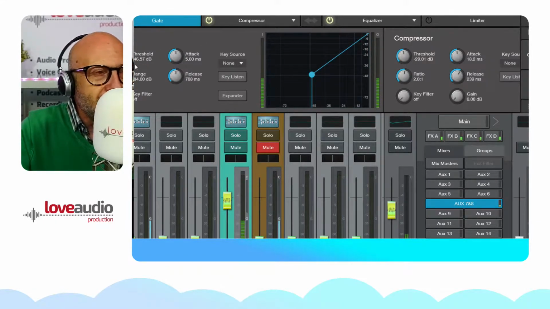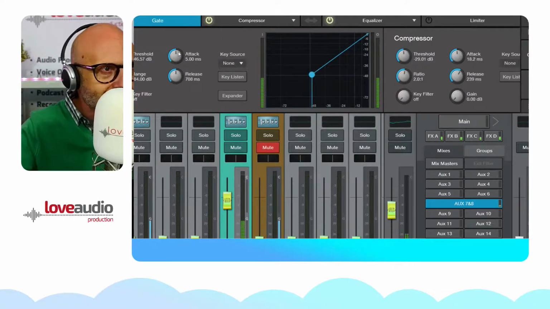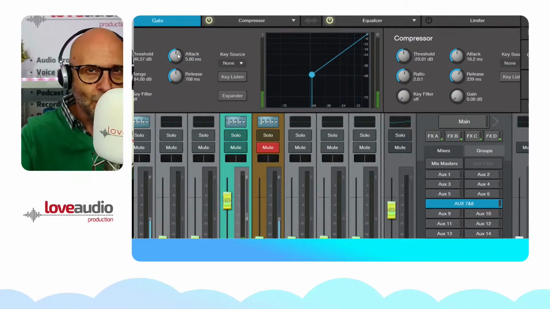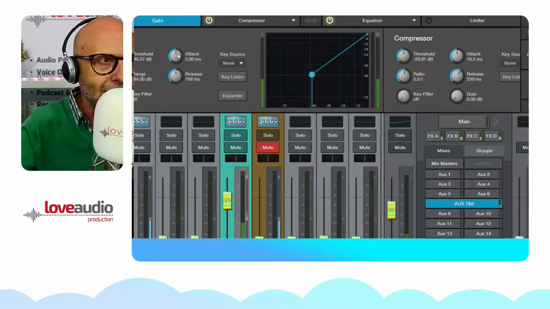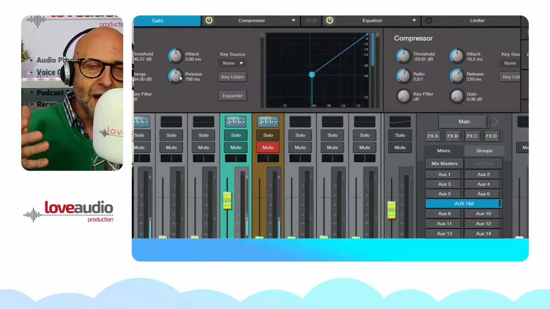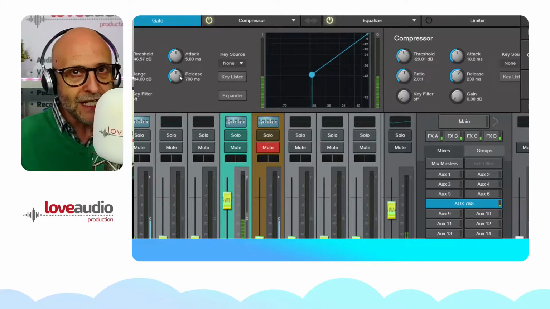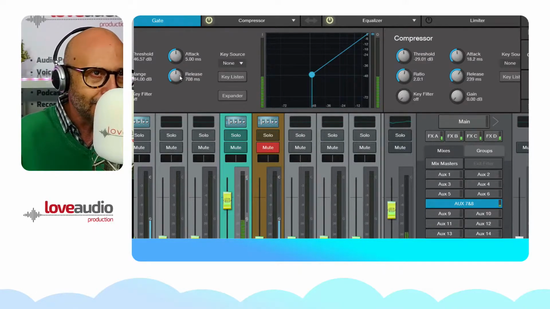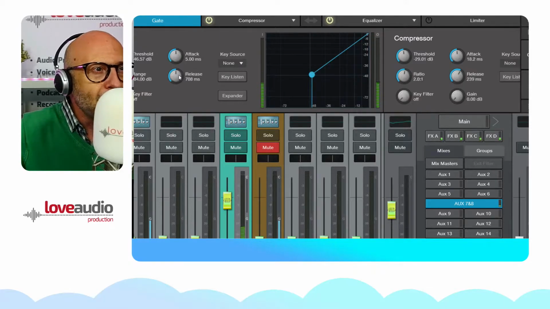Other things that you can see on these parameters are the attack, in other words, how quickly you want the gate to work. How quickly do you want that to come in? That's called attack. Release is how soon after the event you want the gate to release your sound and get back to normal, without the gate happening. And another one there is range.